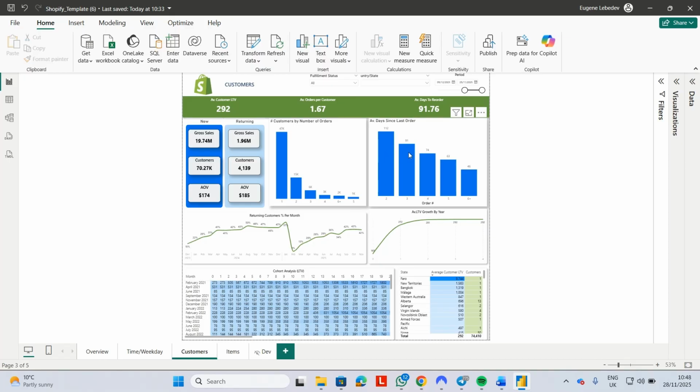Then they wait 91 days between the second and the third order, and so on. So you can basically use this information to inform your retargeting campaigns, so you will know when best to reach out to your customers.